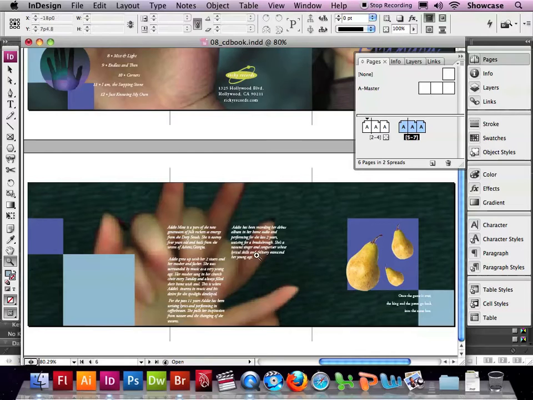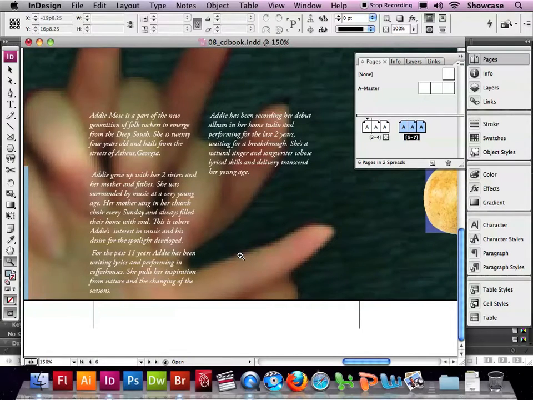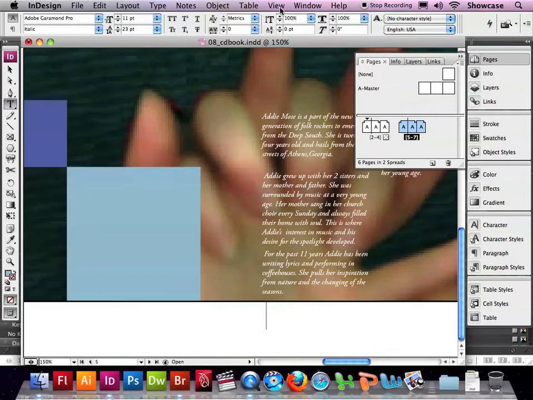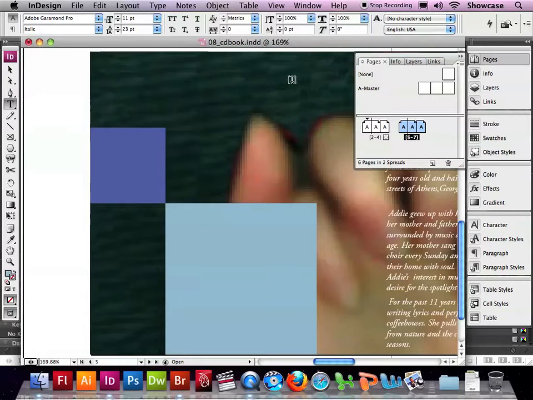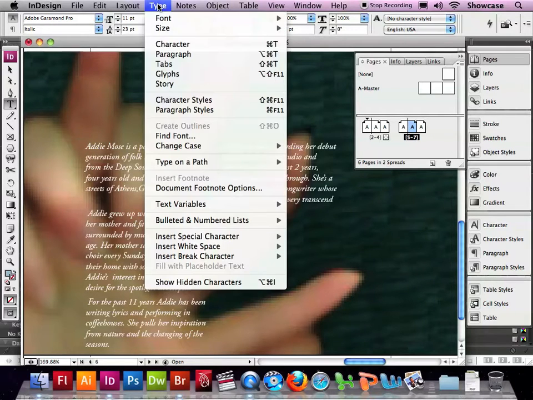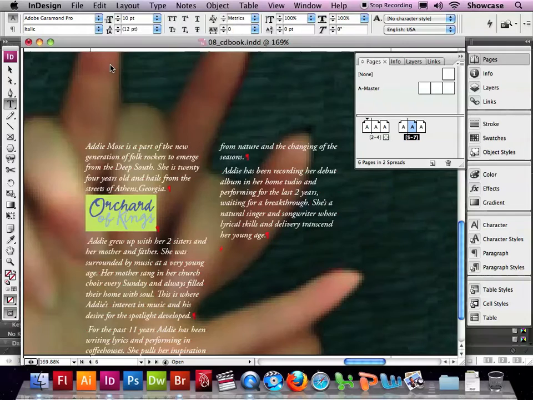and now zoom into where we're going to paste it. So we'll zoom to 150%, and view Fit Page in Window. Go back to page 6, make sure we're optimized in our view. Choose Edit, Paste, and it'll paste into that text frame where the cursor was located after the first paragraph.